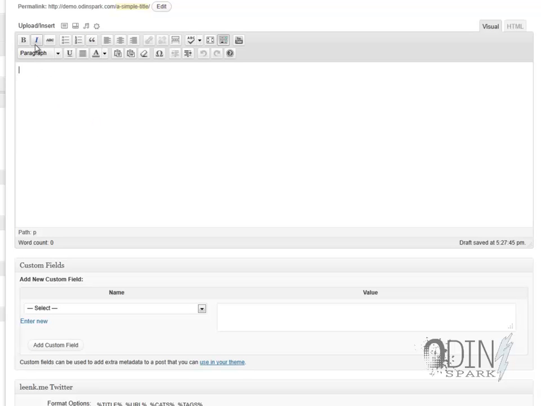Next, going down here, this is the bold, it's your italicized, it's your strike through. I know everybody knows what bold and italicized is for, but now you're thinking, why strike through? Well, some people use strike-throughs for typos. Some people use strike-throughs to show discounts. I use it for discounts on odinsmart.com.